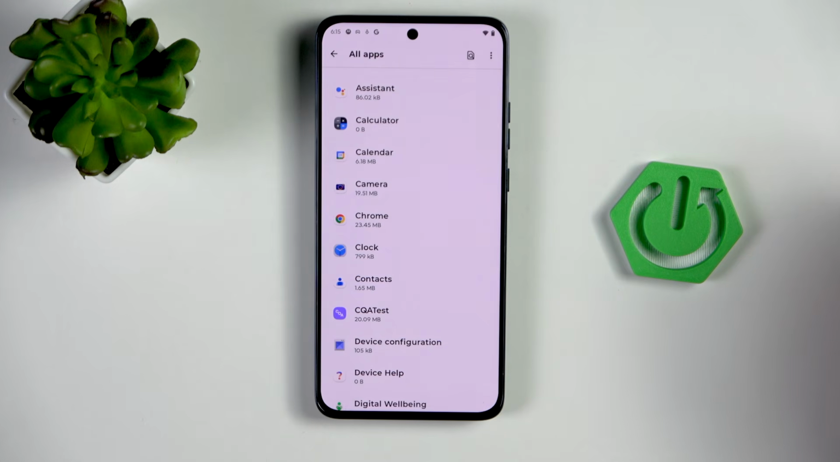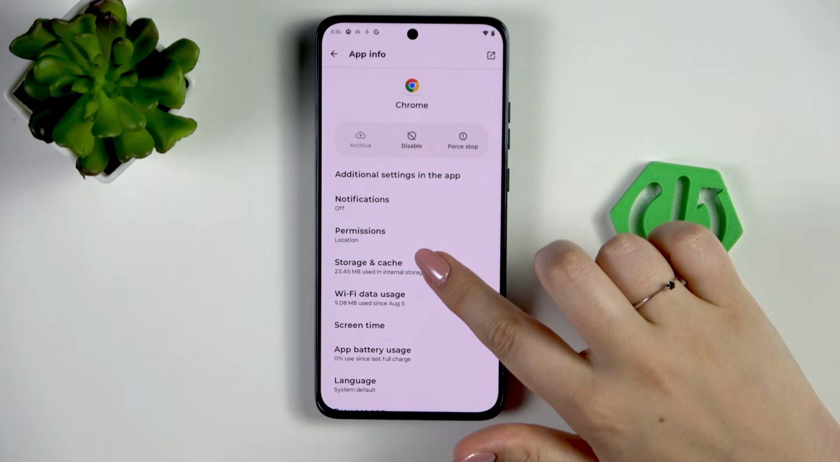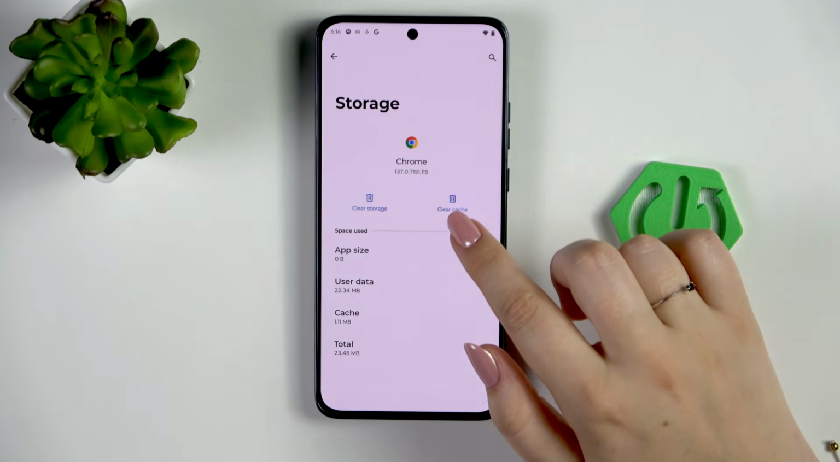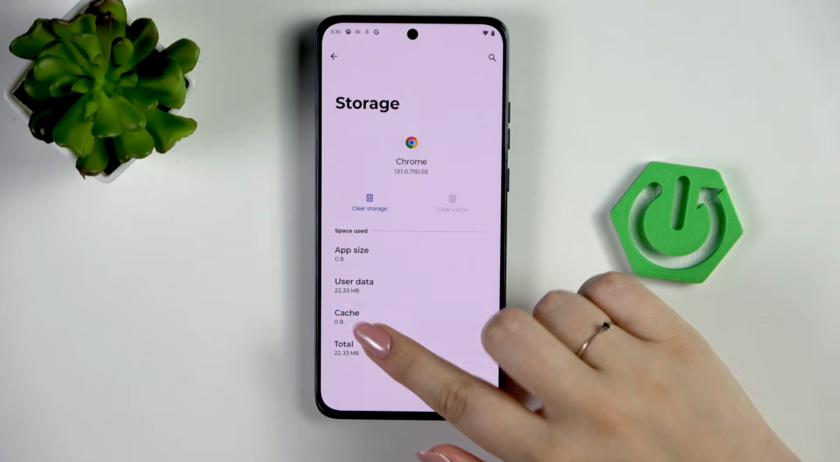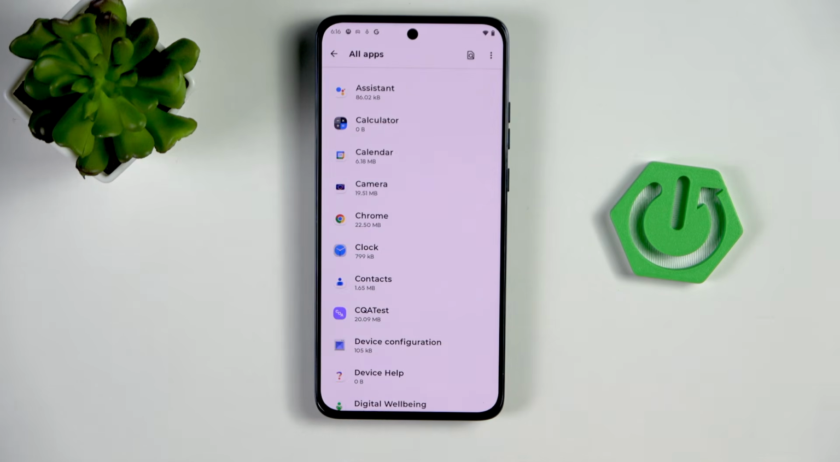So all you need to do is to tap on the app and tap on Storage and Cache, and here tap on Clear Cache. As you can see, your device will immediately remove it. Unfortunately, there is no automatic way to do it, so you need to do it manually.